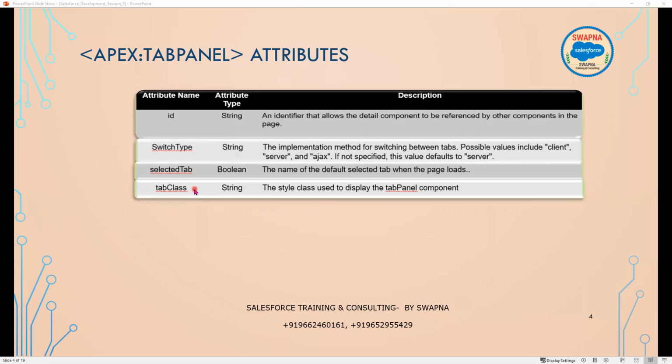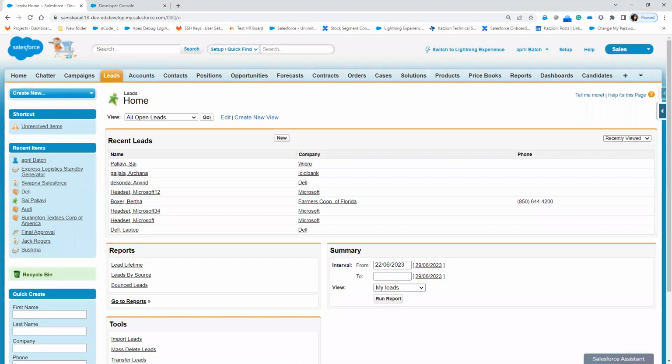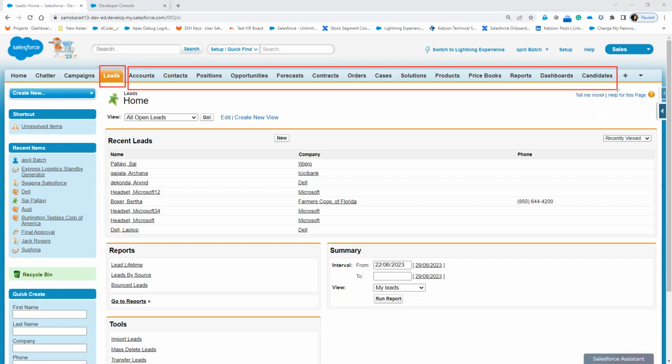So tab class is in case you want to apply any styling for the active tabs. In case you want to add any styling for an inactive tab, you can use the inactive tab class. Here, the tab class is whatever tab has the focus and styling. Now, the rest are all inactive, so those are the inactive tab class.